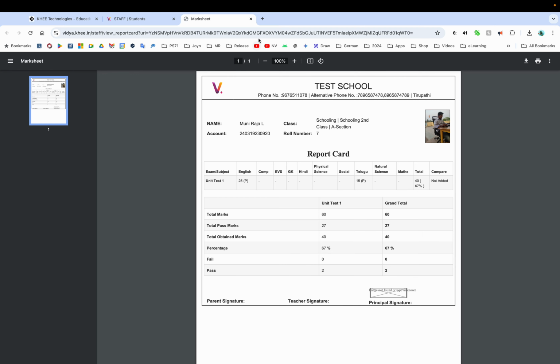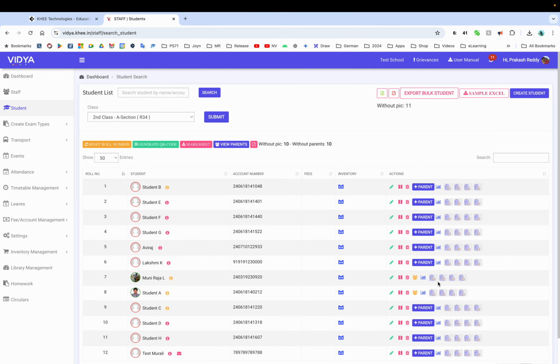Or there is marks with fee details, so if you want to keep fees here, it can be given. Fees with attendance is also there. Fees with marks with attendance, that can be done. So multiple options are there. This is for each individual, or if you wish to download for everybody, you can download from here. So that is all about the student creation, parent creation, the classes creation.